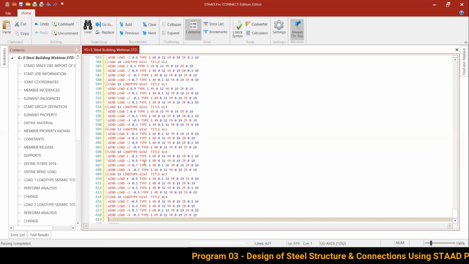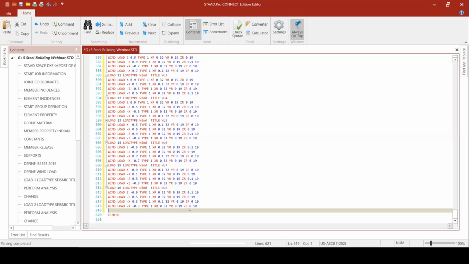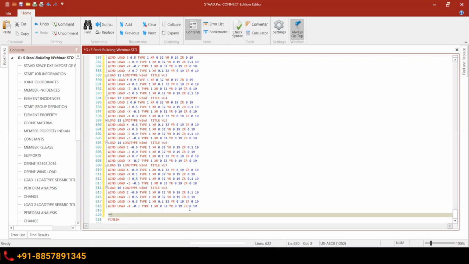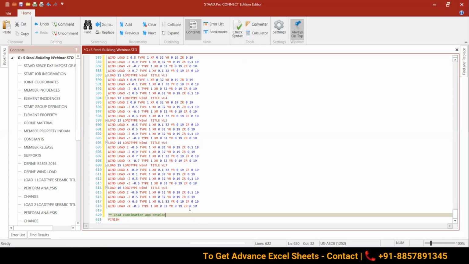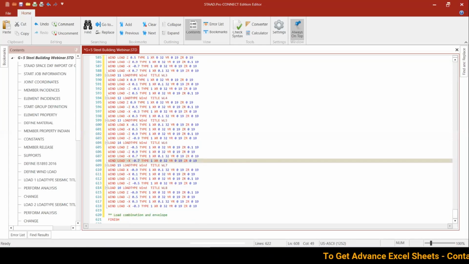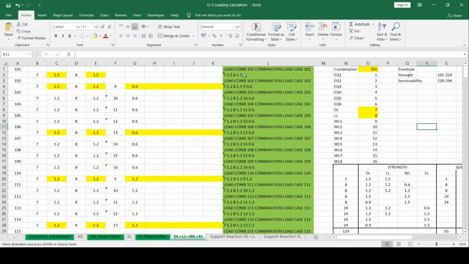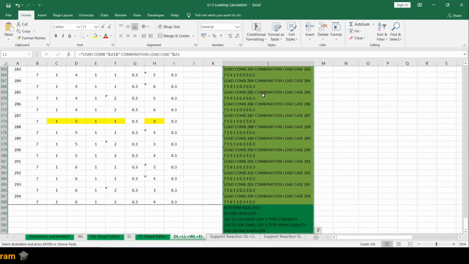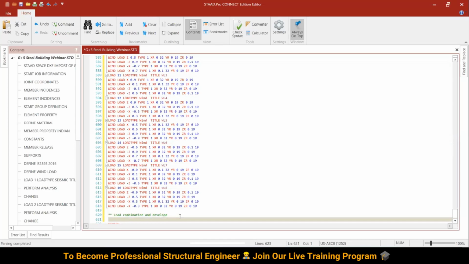You have 9, 10, 11, 12, 13, 14, 15, 16. 16 wind load cases. You have just written it over here. Next, you have load combination and envelope. For that also, it's a general thing. You just have to go in this sheet, dead load, live load, wind load, and choose all your dark green part, all the combinations. Just copy it because this will be the same for all your projects, and paste it.